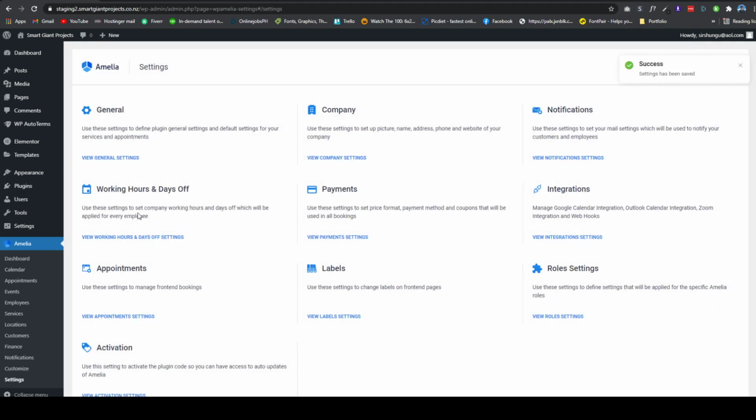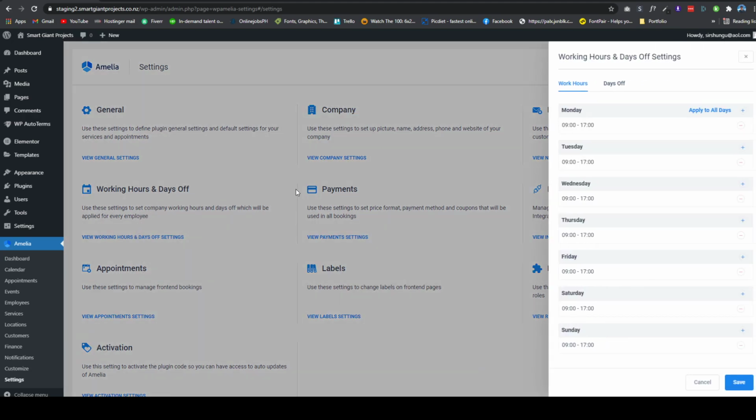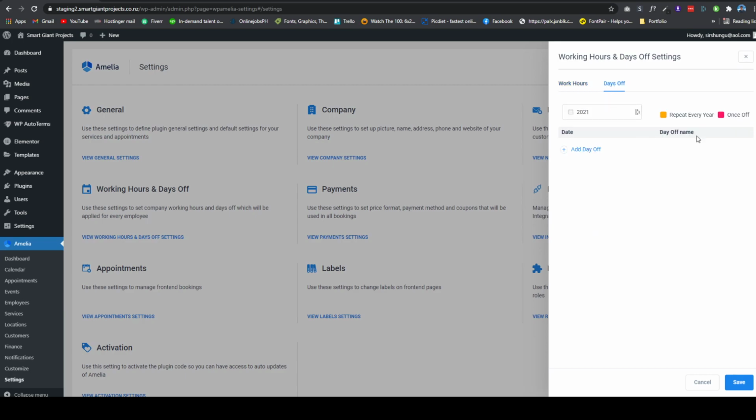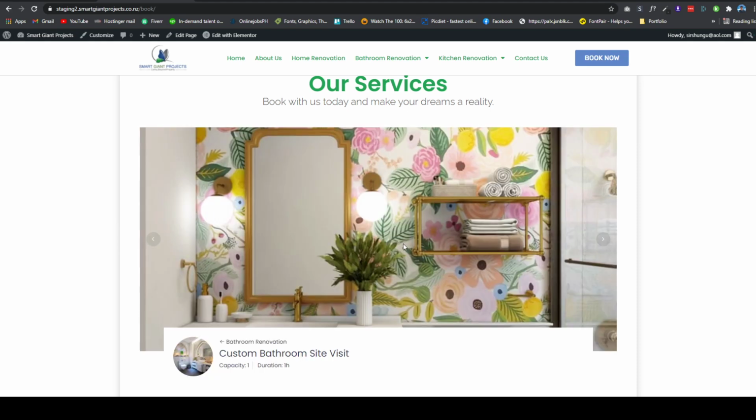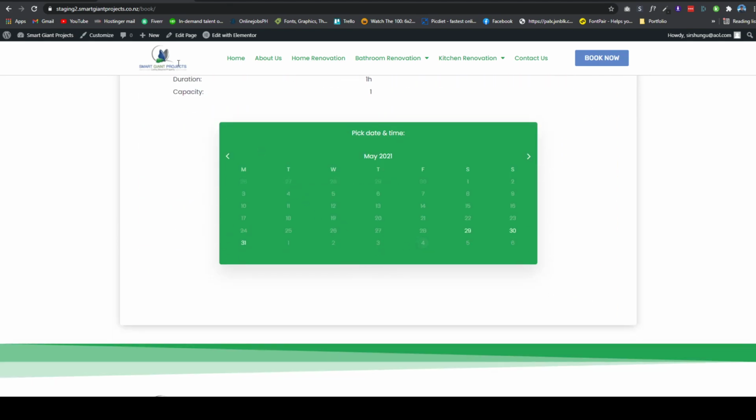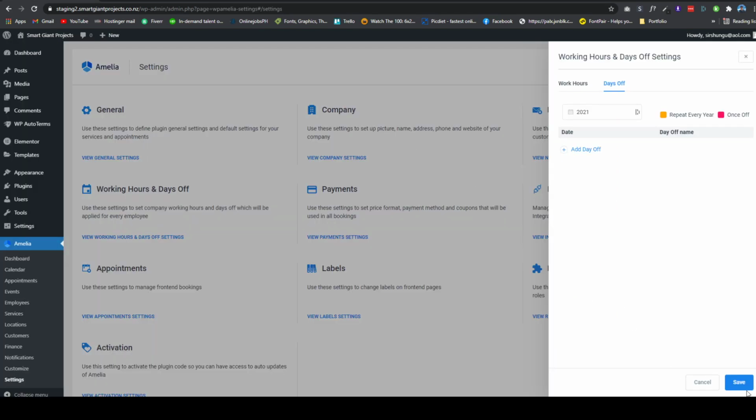And then working hours, so this is just basic, so you just need to specify the time your office is open. Days off, this is actually, if you do have vacations or holidays, you can put this in so that users won't be able to book on that specific time. And hit save.